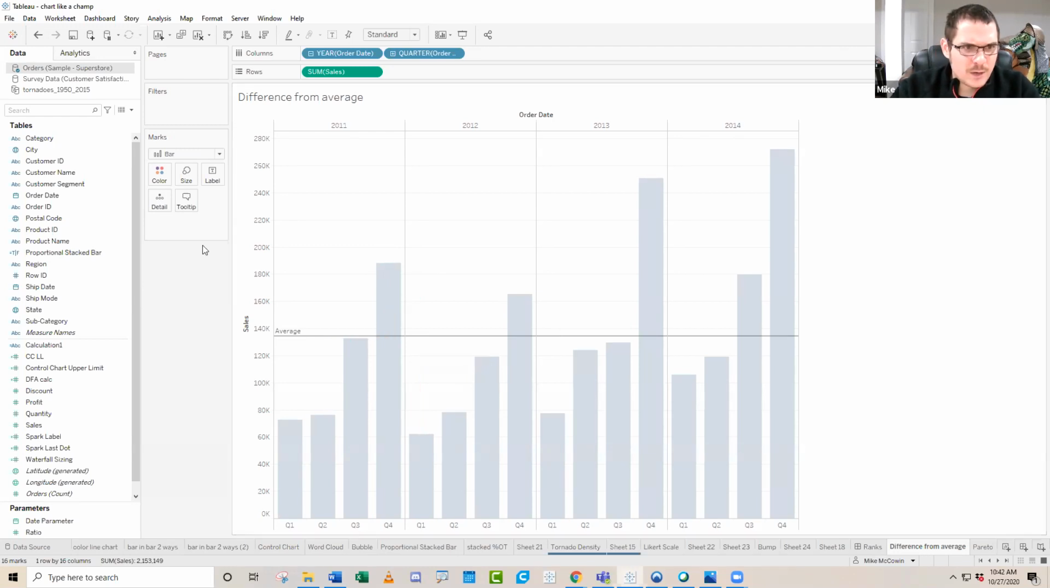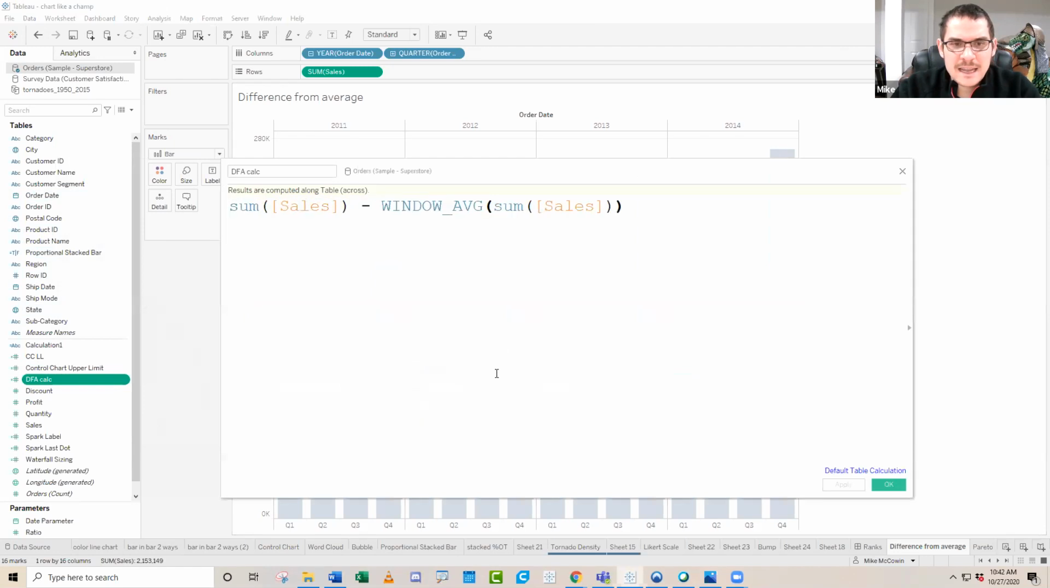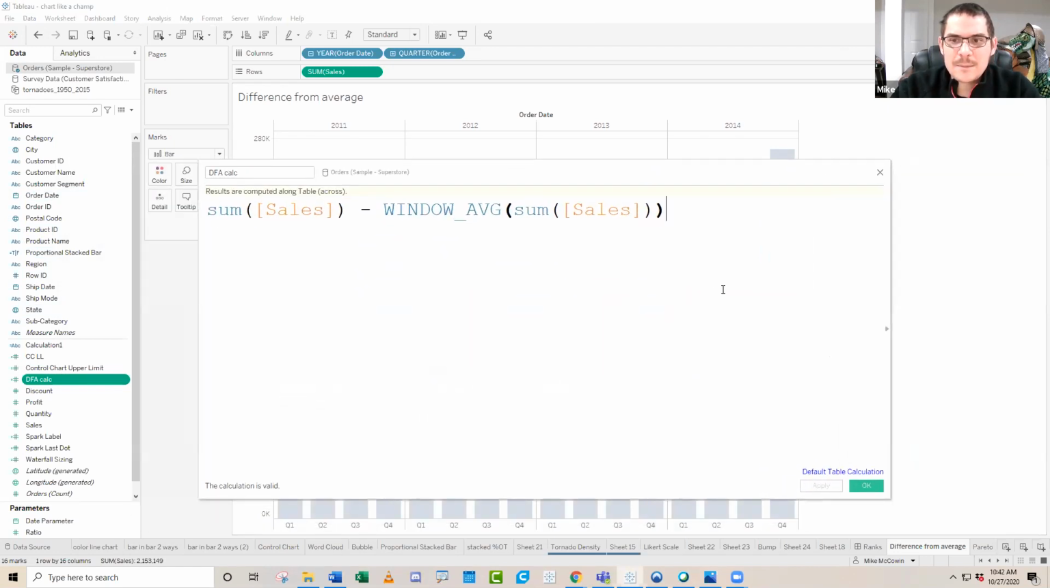So in order to do that, we have a calculation here. And it's again an easy calculation. So again, back into the realm of those table calculations where, whenever you see something like a window average, we're going to have to scope what that window is. Is it my entire chart? Is it just the years? We have to go ahead and scope that.